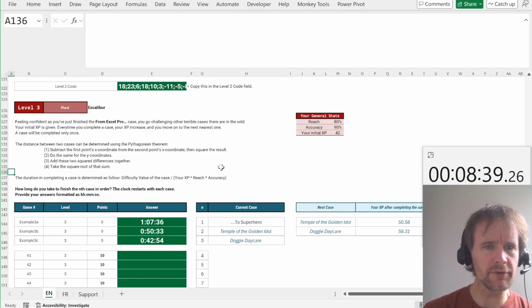Okay, feeling confident you've just finished from Excel Pro case, you go challenging other terrible cases there are in the wild. Every time you complete a case, your XP increases and you move on to the next nearest one. A case will be completed only once. The distance between 2 cases can be determined using Pythagoras.